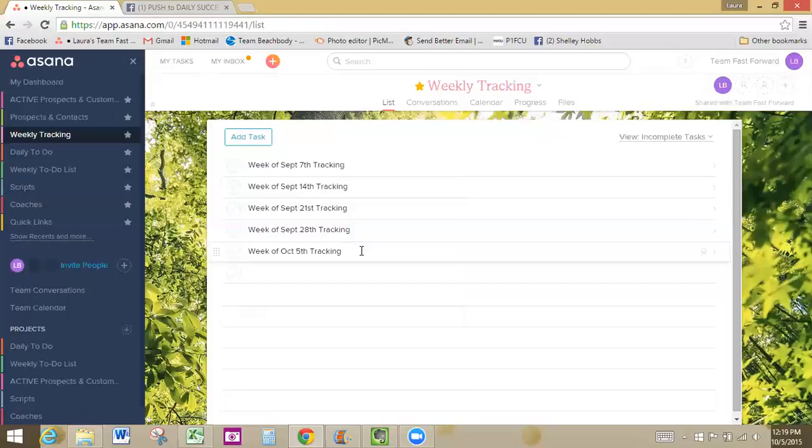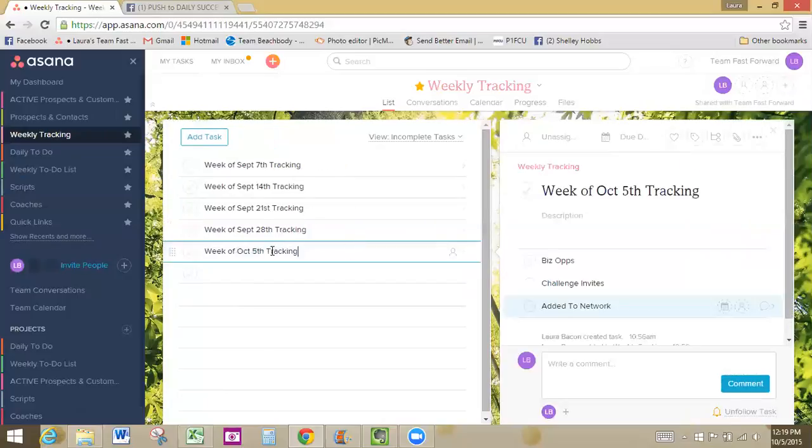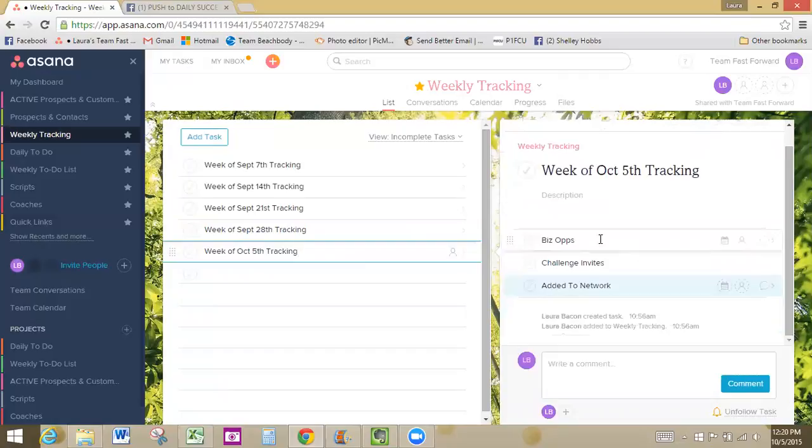So what I do is I create the Monday of that week. So this is the week of October 5th tracking. And I add 3 subcategories to it. And to create a subcategory, you click on this icon up here and it says subtasks. You click that and it will give you an option to type down in here whatever you want as your subtask.